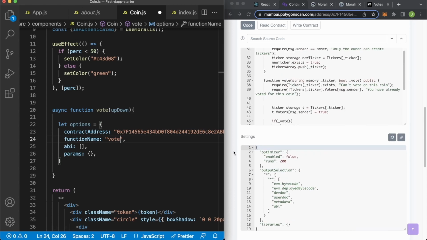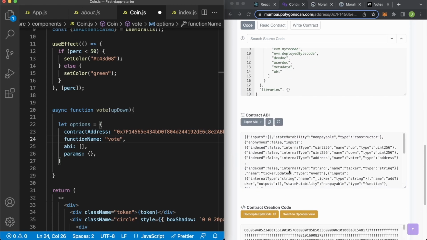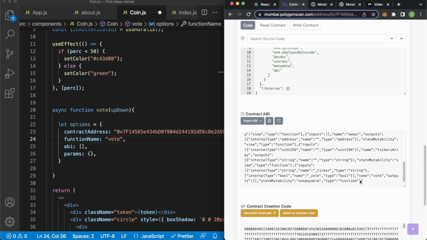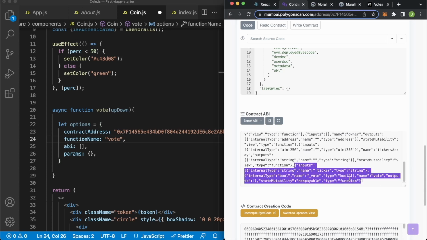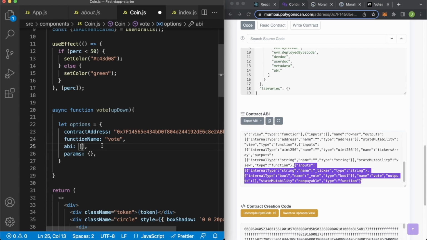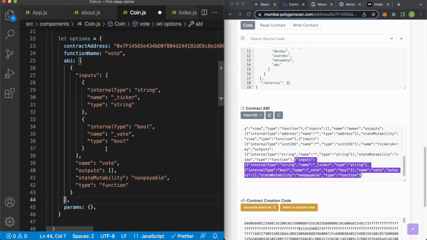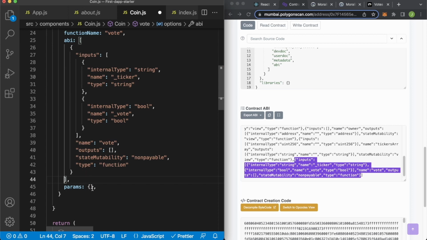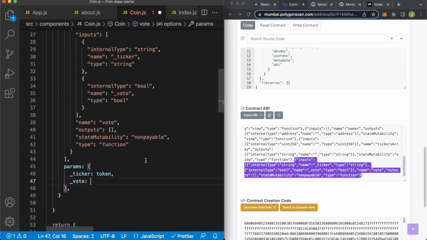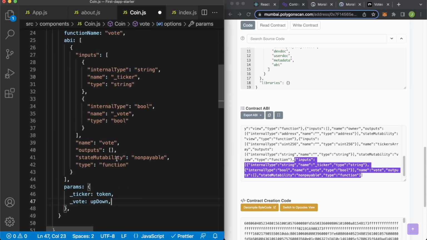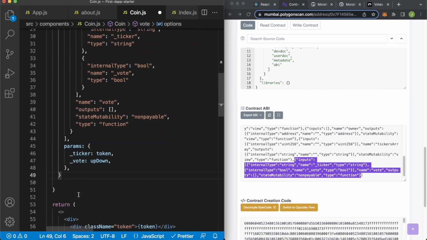And then for the ABI, go to the bottom again where you find the contract ABI, search for the vote function, which is over here, and you can copy it like so and paste it into your ABI, which has to be an array like so. So now we have our ABI. And finally, we need the parameters that we're going to pass to the vote function. So that is an object with ticker, first of all, which we can use the token from this component, and then the vote, which has to be a Boolean, which we set when calling this asynchronous function vote, and we can set that to up, down, like so. And now our options are set, and we can go ahead and use these options to make a call to our function.